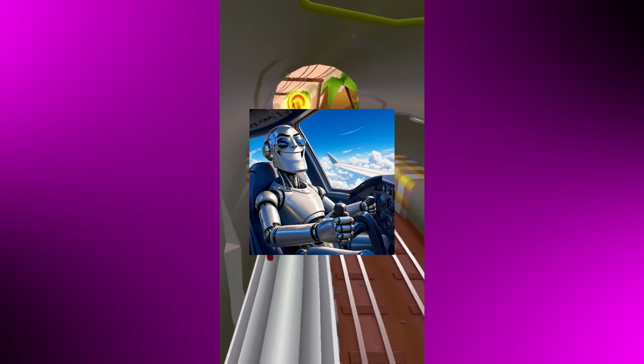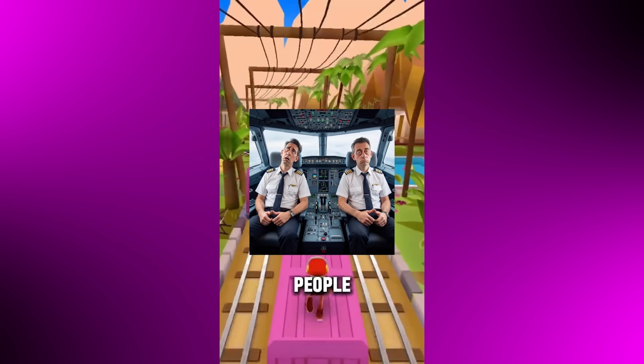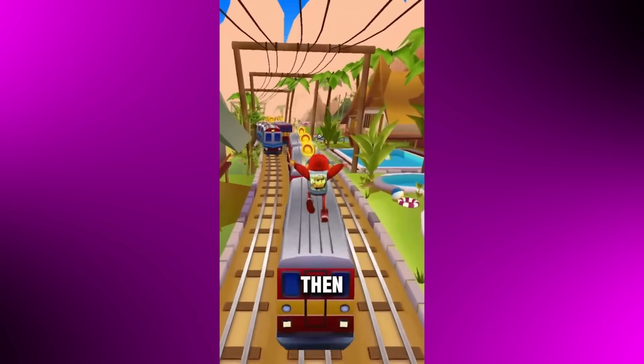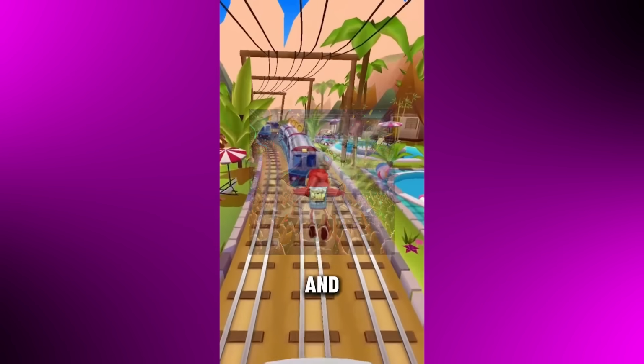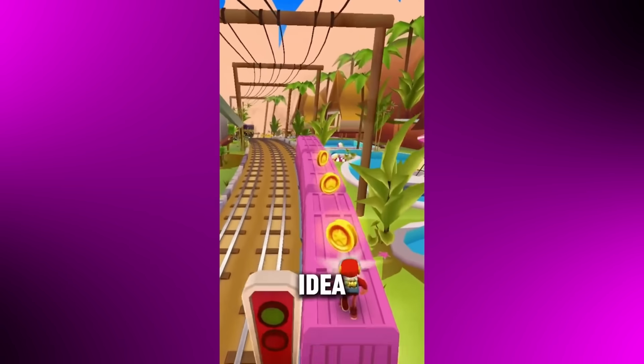Next, pilots. Planes basically fly themselves now. AI handles the takeoff, the cruise, and even the landing. The 2 people up front are mostly there to keep you calm. Then, singers. AI can clone any voice and write a full hit song in seconds. Some AI artists already have millions of streams, and most fans have no idea they're not real.